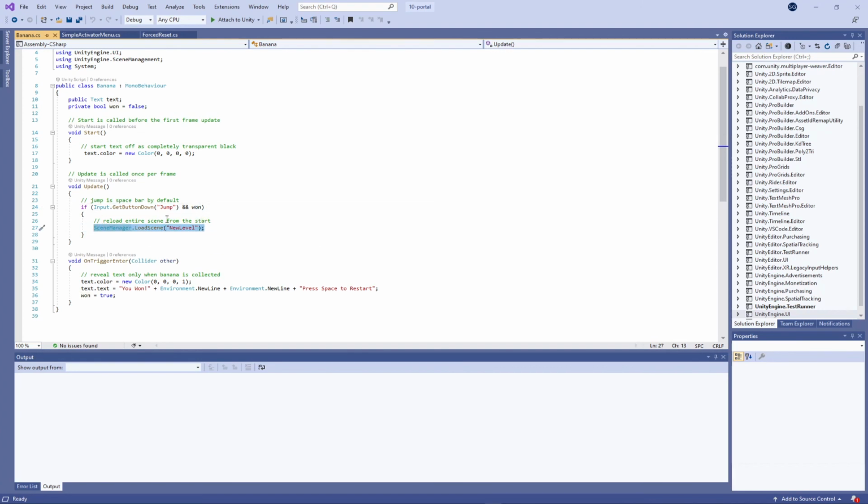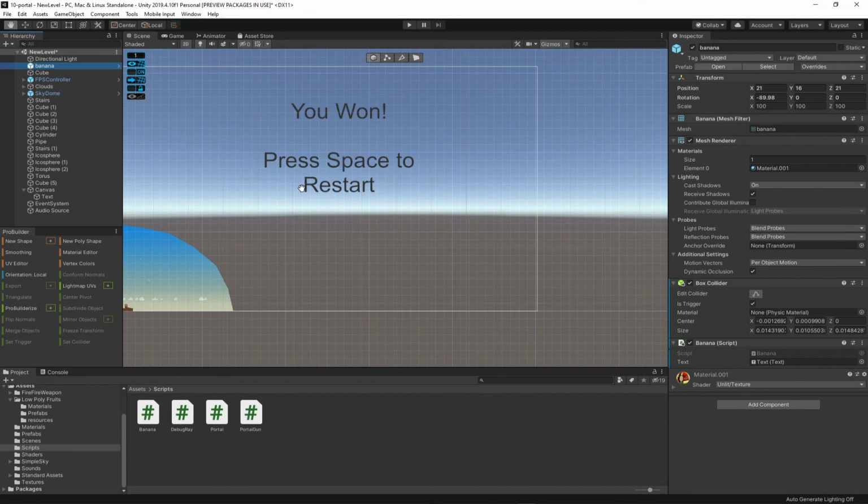And that will just reload the scene all over again. This is the name of the scene here. And the scene manager is in the scene management namespace. So very simple, not really much code here. It's just kind of getting to grips with ProBuilder and ProGrids.